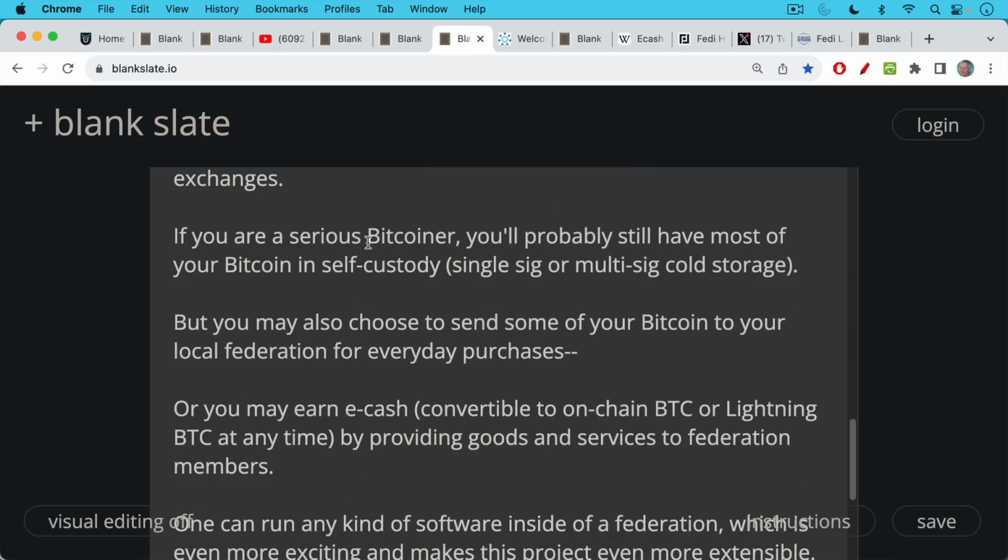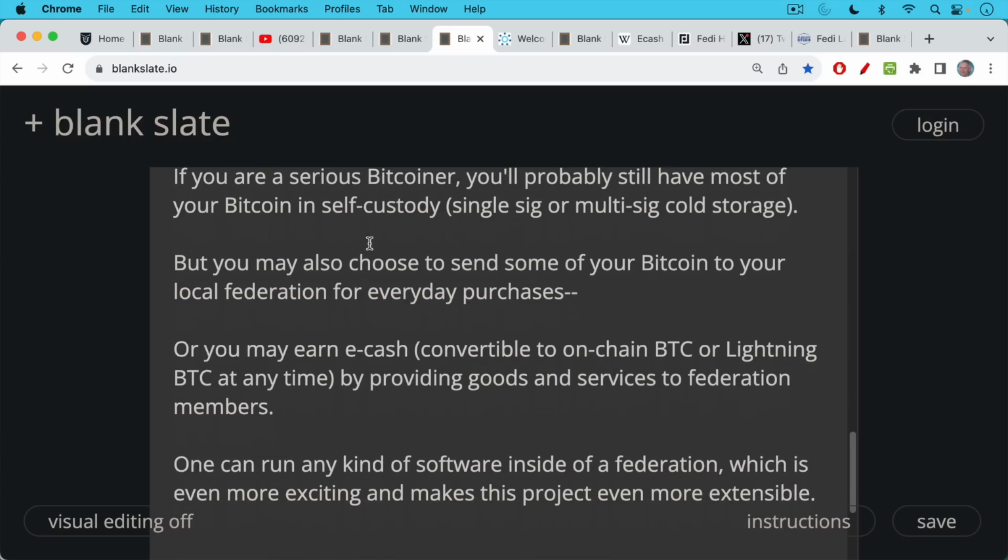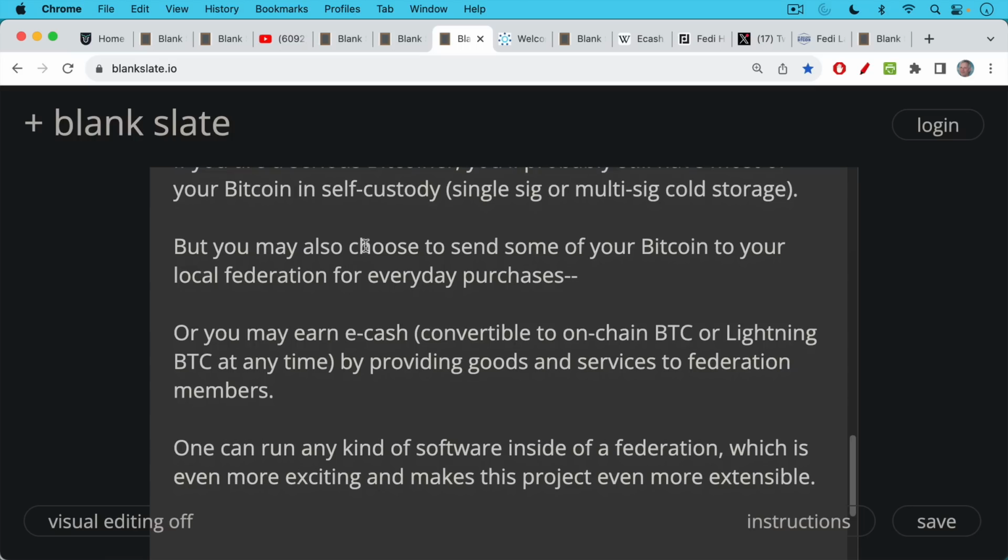Or you may choose to earn eCash, which is of course convertible, as we said, to on-chain BTC or Lightning BTC at any time. You may choose to earn eCash by providing goods and services to federation members. And then when you have enough eCash built up inside the federation, you can always withdraw it to self-custody and your hardware wallet. One cool thing is, as I understand it, you can run any kind of software inside of a federation like this, which is even more exciting and makes this project even more extensible.